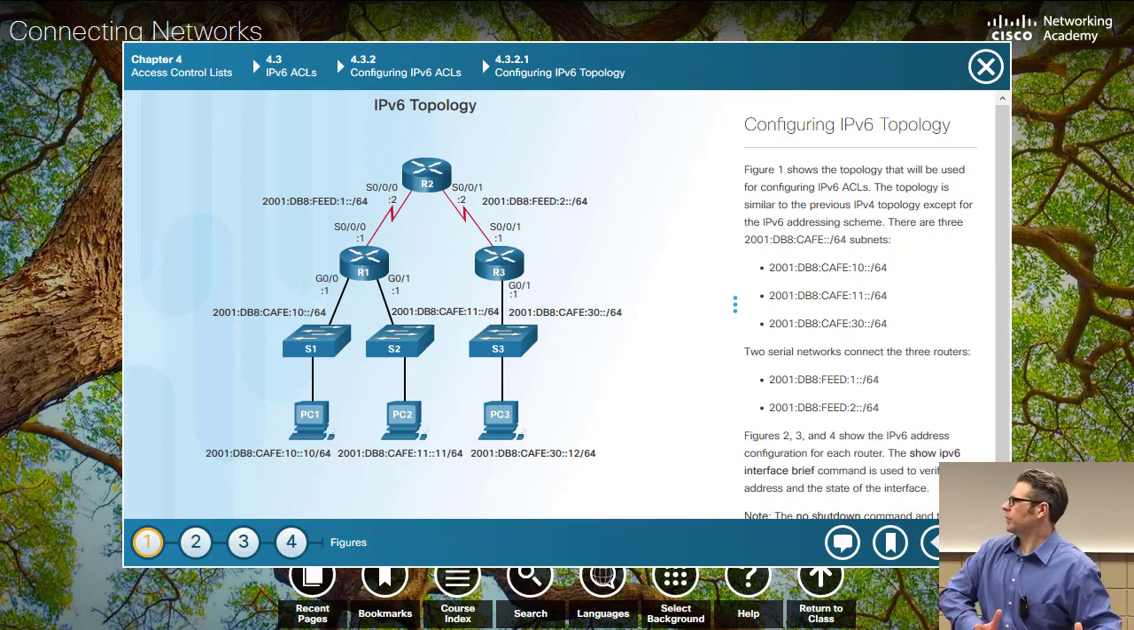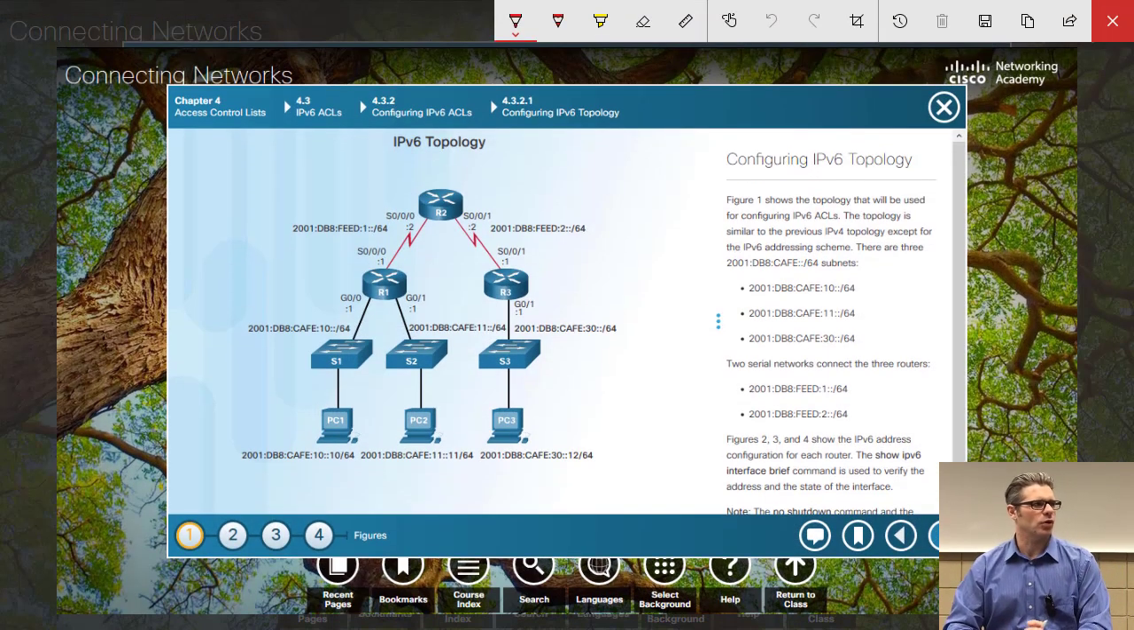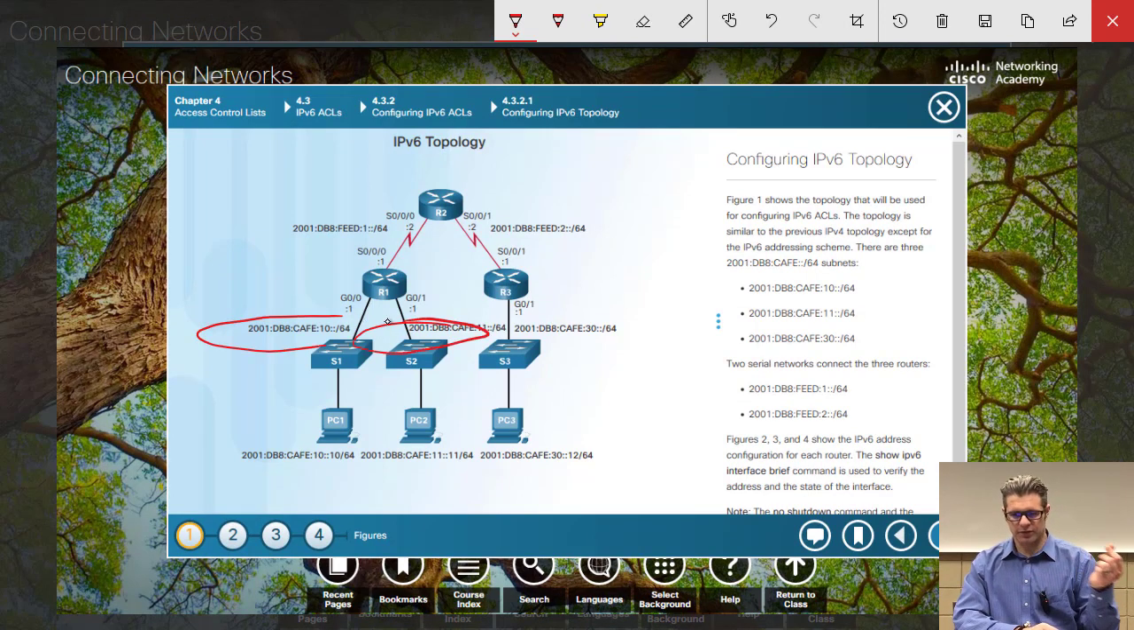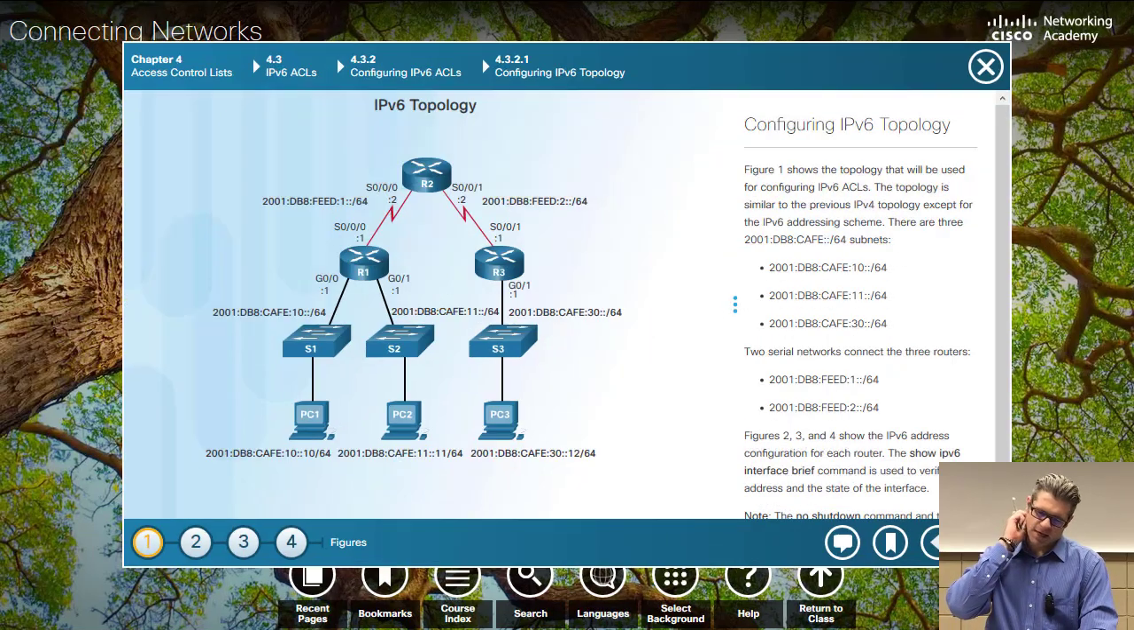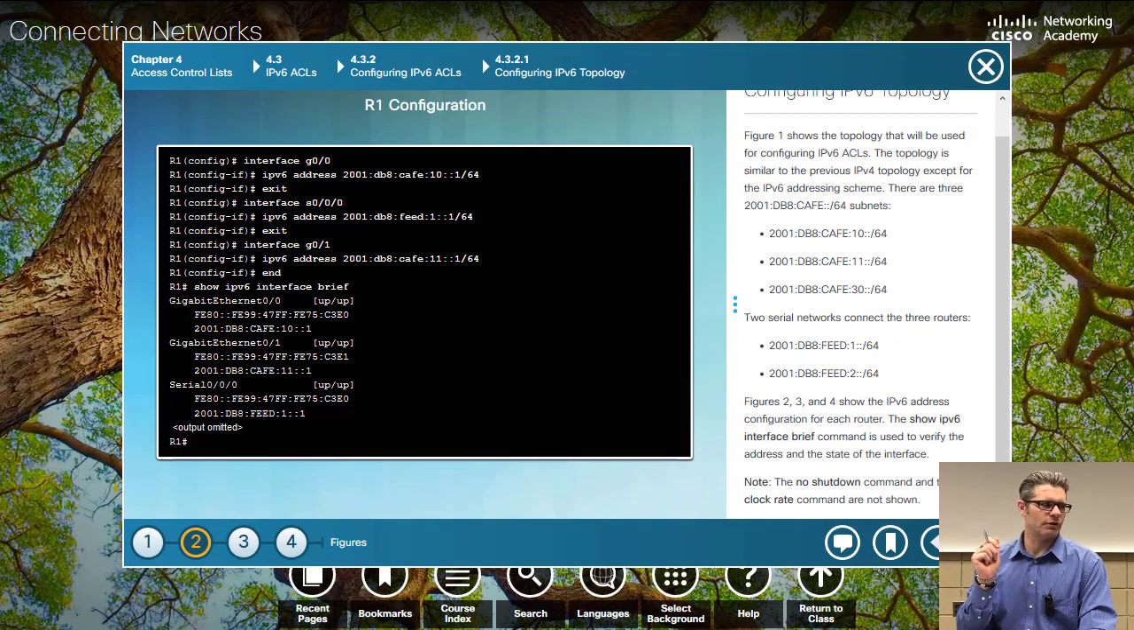So here we go with an IPv6 topology that looks significantly like our old IPv4 topology. We've got 3 subnets: 2001 debate cafe 10, 11, and over here on the other side of router 3 is 30. And then 2 connected routers that we've decided to cleverly name Debate Feed 1 and Debate Feed 2.